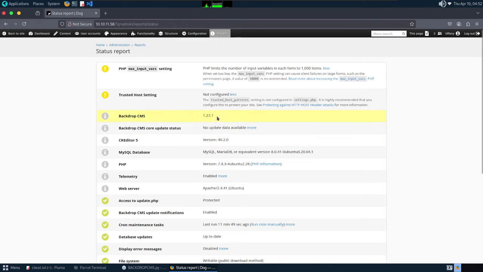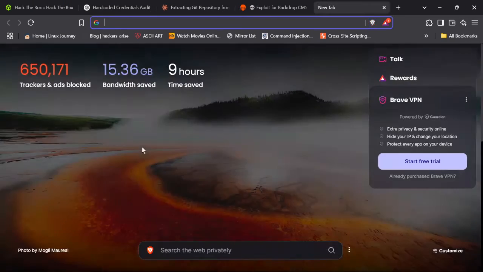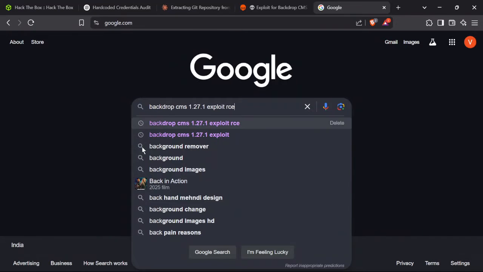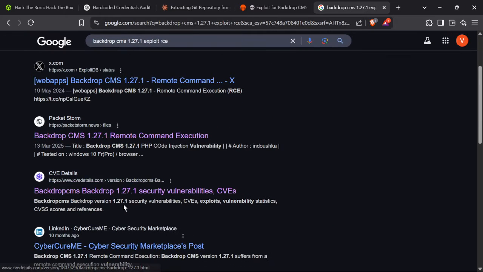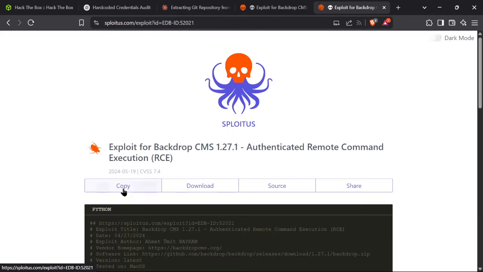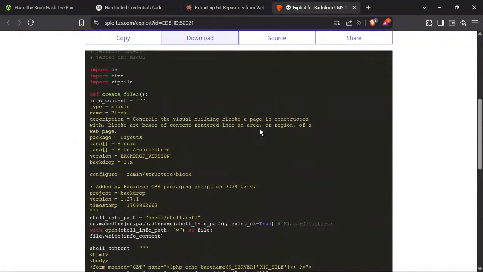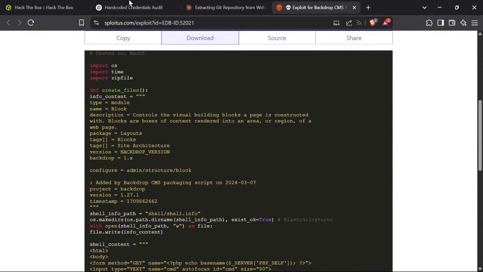So what I did was I went to Google and searched for Backdrop CMS exploit RCE. I basically went for everything. So here I got the code. Okay, let me close this one. Yeah, here I got the code. What I did was I just copied the entire thing and I asked ChatGPT.